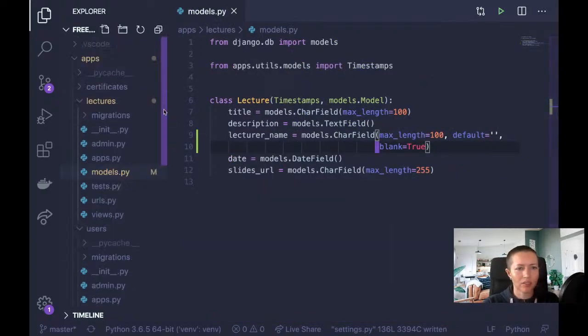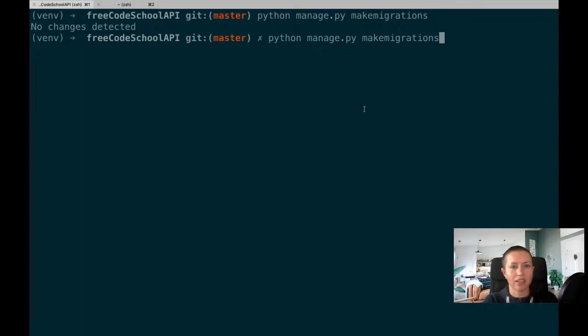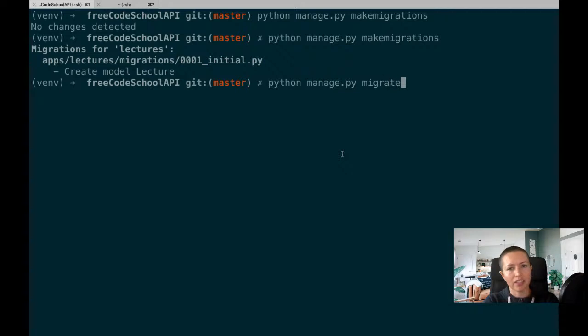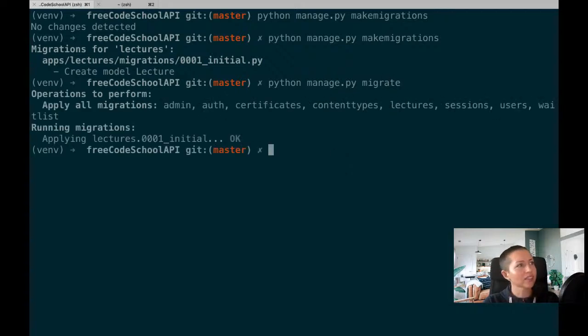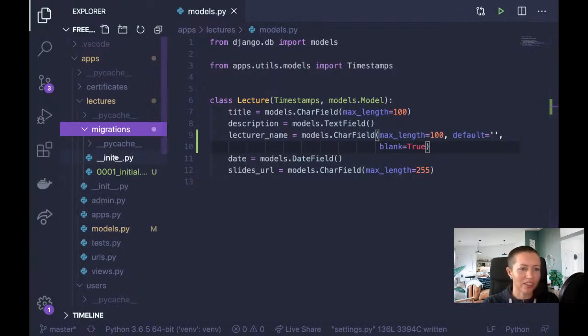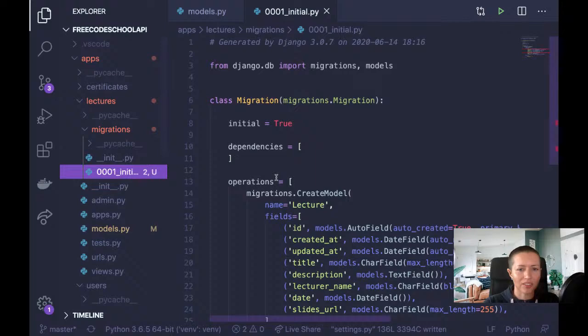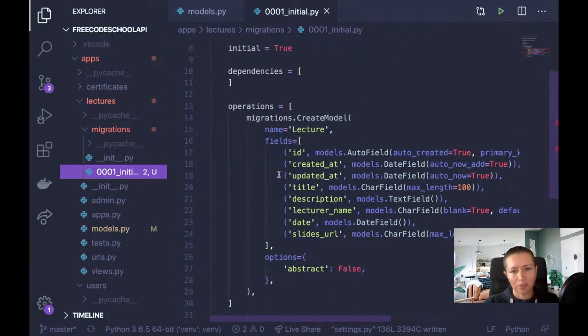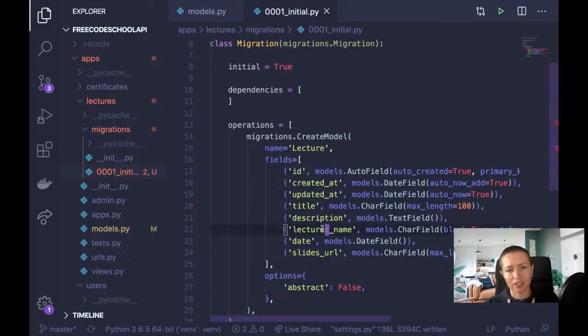Okay, so let me just run the migrations again. Now that the app, yeah, so now it created the model. Okay, so now I can do python manage.py migrate. Okay, cool. Oh yeah, then I don't have an updated migration because I accidentally never ran it in the first place. So now it created lectures with the lecturer name field.